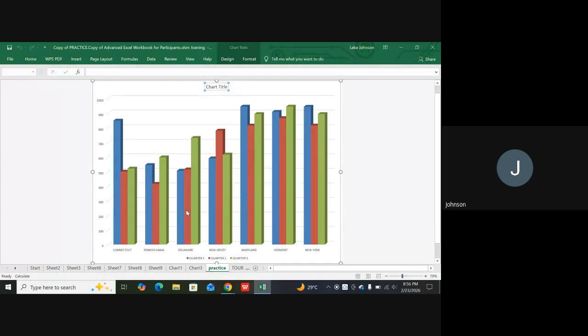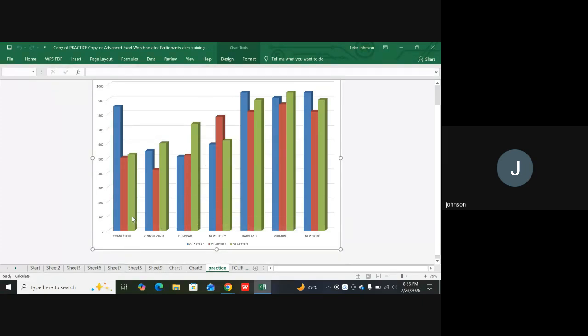Then if you want to switch between, so I think here now it's actually showing exactly the way it's supposed to show. This is Connecticut. Okay, so what it's doing is that it's showing Connecticut, for the blue is actually Q1, right? So it's showing for Connecticut both Q1, Q2, and Q3. Pennsylvania is showing for Q1, Q2, Q3.